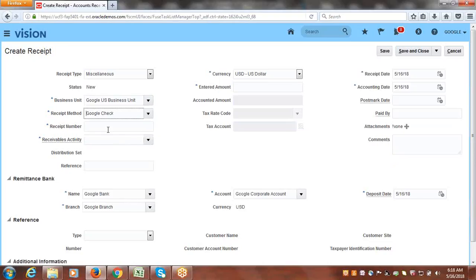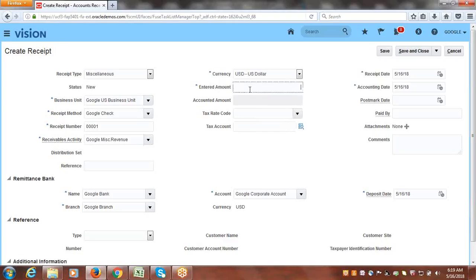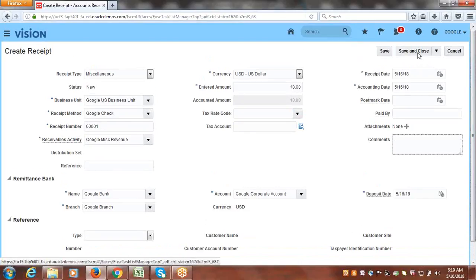Accordingly you can select receipt method, receipt number, and because of which activity you are receiving that money, as a miscellaneous revenue. So how much amount? Say $10. Done. You may write some other information here, the reference, or you may write comments on why you are receiving. That's how you can specify, then say save and close. Done.